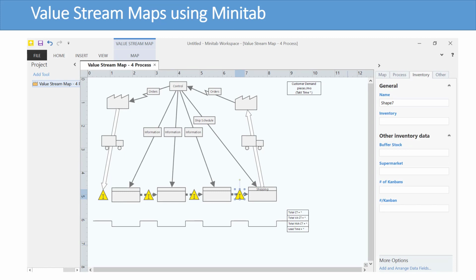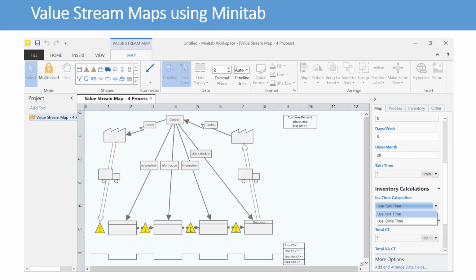When you enter inventory on an inventory shape on the timeline, Minitab Workspace automatically calculates in process inventory time using takt time, or the cycle time of the next process step. On the Map tab in the Task pane, you can choose whether to use takt time or cycle time in the calculated inventory time equation.